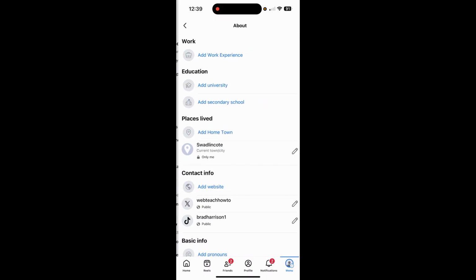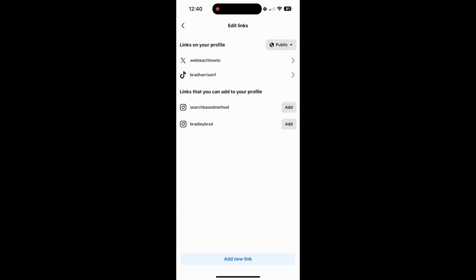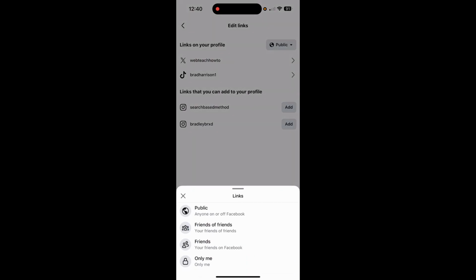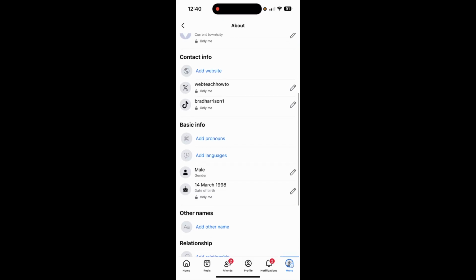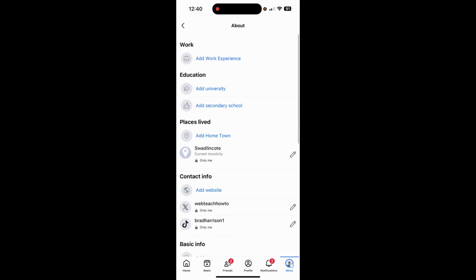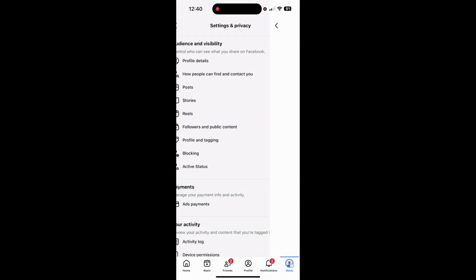We want to go to profile details, and from here, you want to change all of this to only me. So you've got here places that you used to live. You've got here contact info. If you click on it, you can change it from public to only me, or you can change it to friends. But if you really want to make it private, change it to only me. So there you go. Those are my linked socials, changed to only me. As you can see, everything's looking like it's only me here. So that's good.